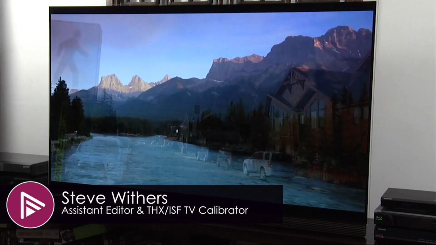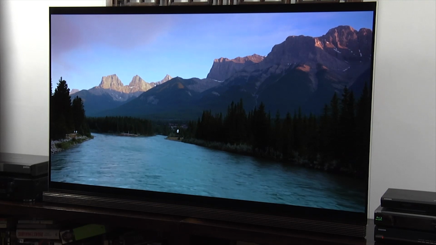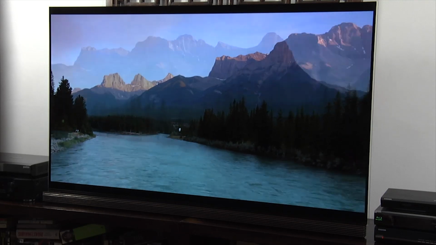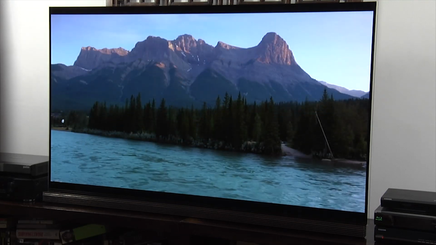This time we're taking you through our recommended picture settings for the LG OLED 65 G6 Ultra HD 4K TV.